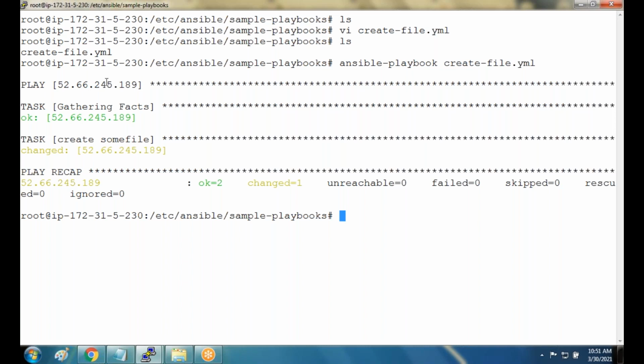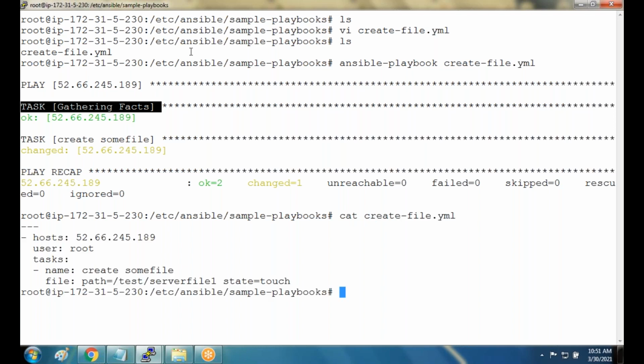So what is a play? Play is nothing but your host. What do you see there? That's your host. On which host are you running your playbook? That is what play means, where you are running it. And then you have a task. What is the task? In my playbook, I have defined only one task. What is the task name? Create some file. So that is my task actually.